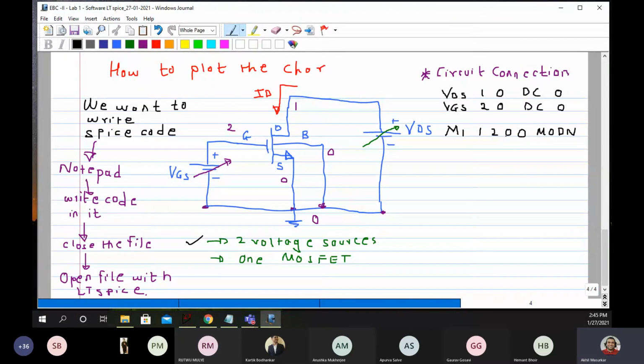I will write 1200 mod n. Now what is this 1200? This has to be written in a typical fashion only, that is drain, gate, source and body. What is the drain connected to? Drain is connected to 1. What is the gate connected to? Pin number 2, or I will say point 2. And source and body both are connected to 0 0. So that is why 0 0.